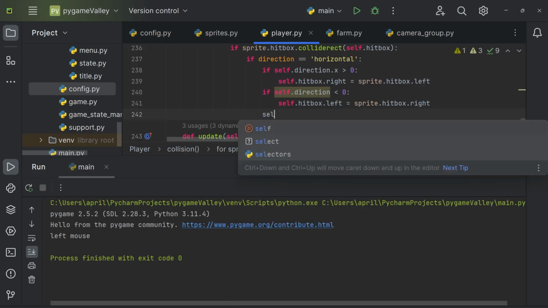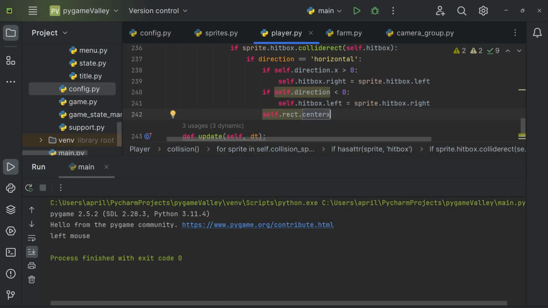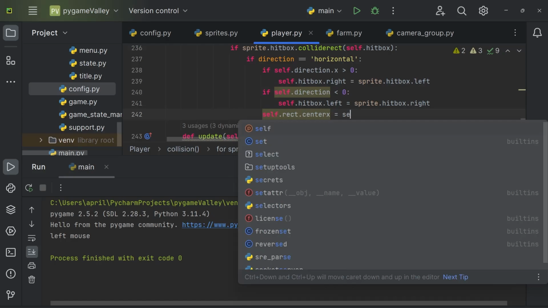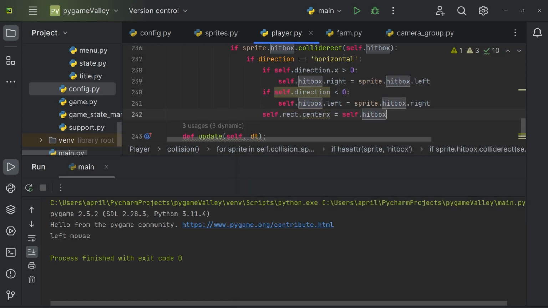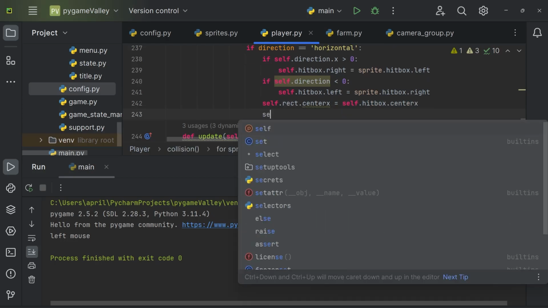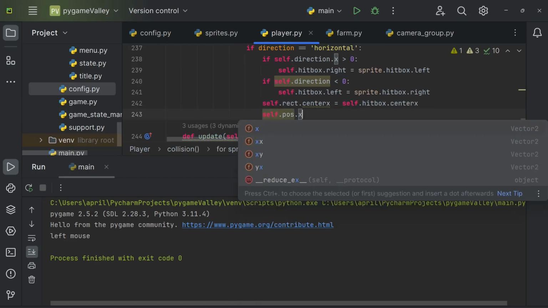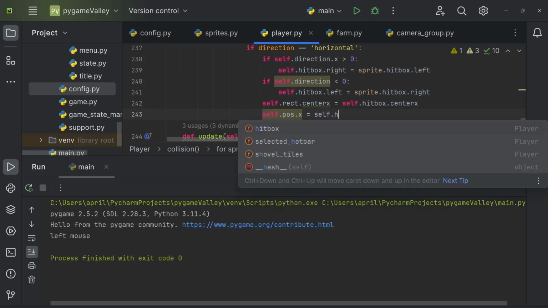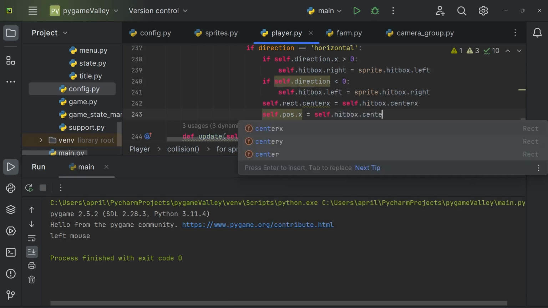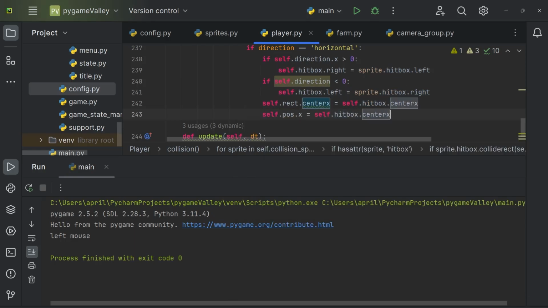Then we'll do self.rect.centerx is equal to self.hitbox.centerx. And we'll do self.pos.x is equal to self.hitbox.centerx. Then we'll handle the vertical movement.